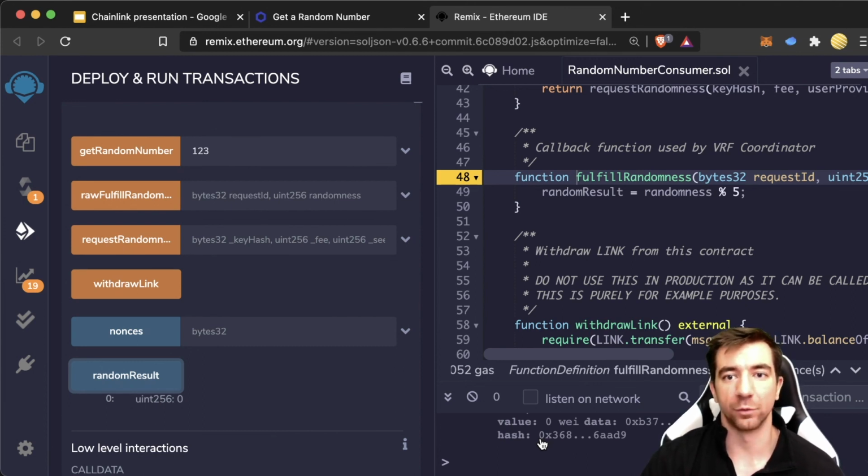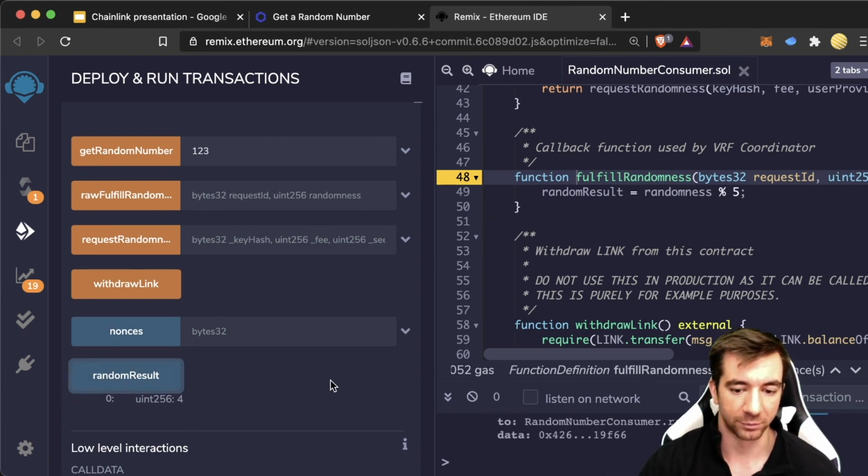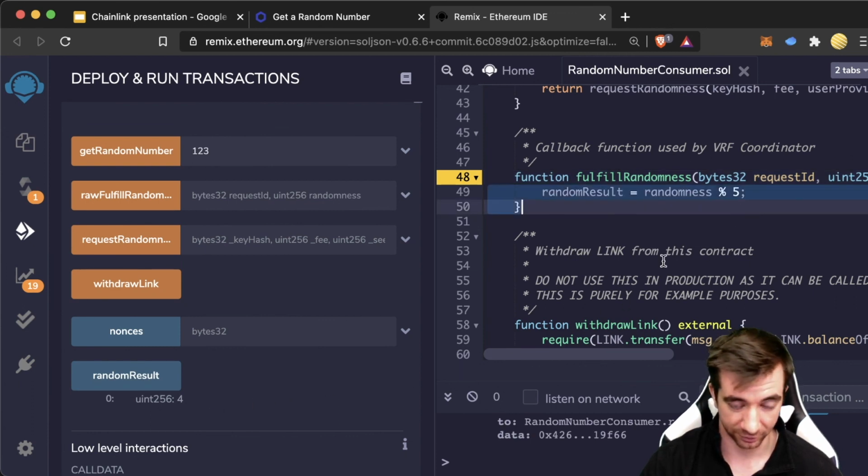We're waiting for the VRF coordinator and the Chainlink node to grab it, generate us a random number, and post it on chain. And again, the VRF coordinator, you can check out the contracts that use that and look into exactly what it's doing if you want. But that's what's helping verify that the numbers that we're getting are truly random. So I did it right. So we got 4, which is a random number.